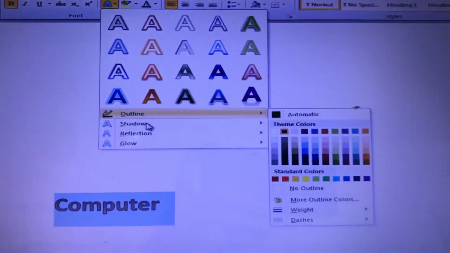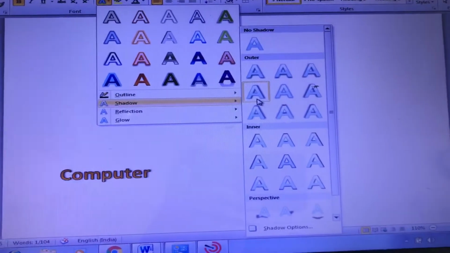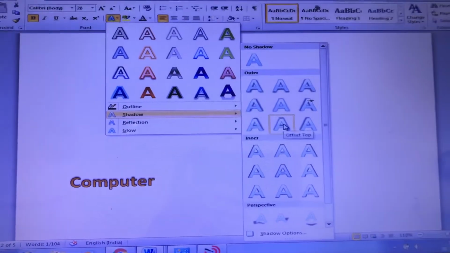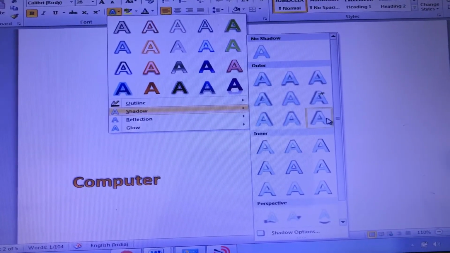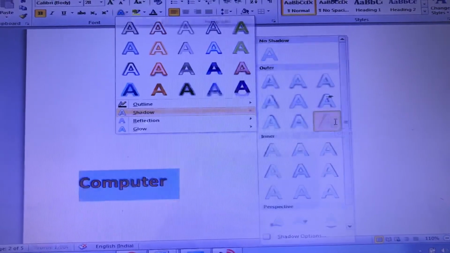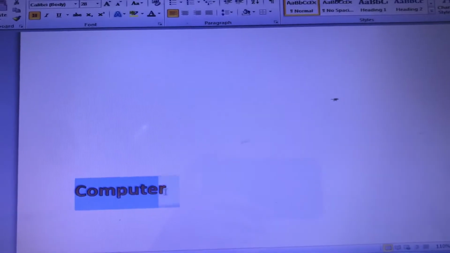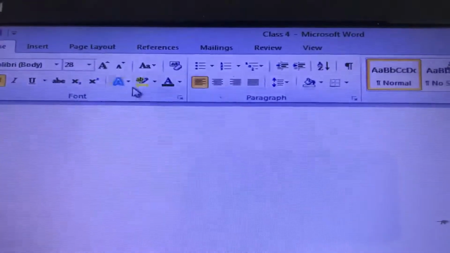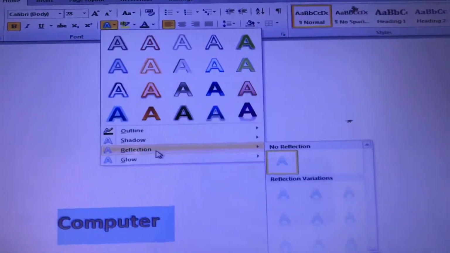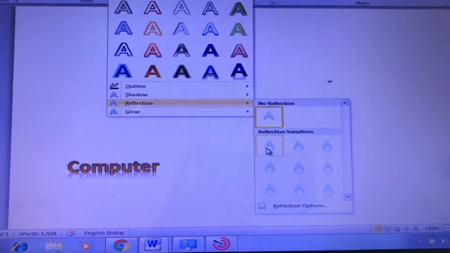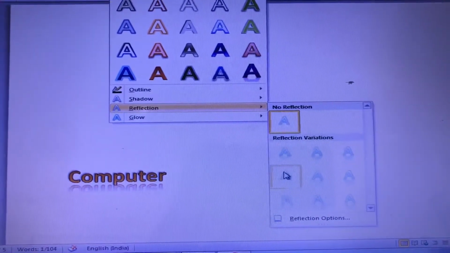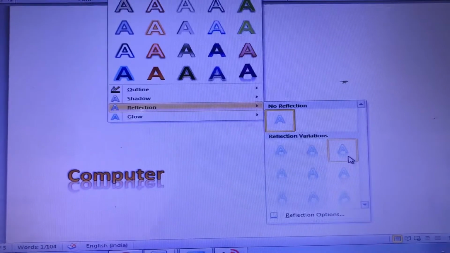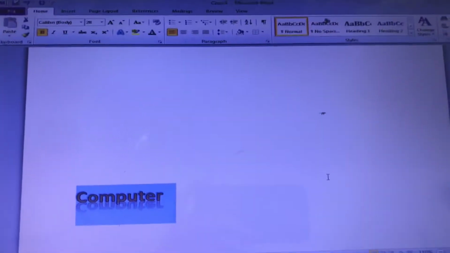Now again students, select the text and go to text effect option. Here is a shadow option also, and from here you can select the shadow effect. Let's suppose I'm selecting this one, and it's done. Again here are more text effect options, and reflection option is also here, so you can look. Did you observe the changes? Yes, you can select any effect. Let's suppose I'm selecting this one, and it's done.